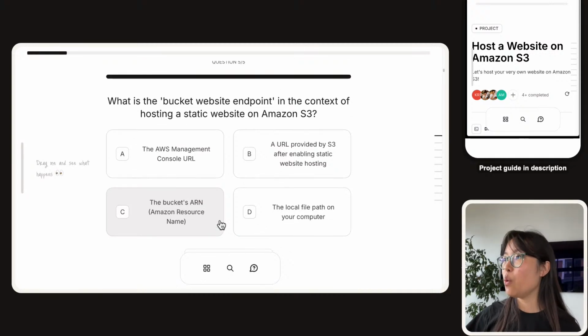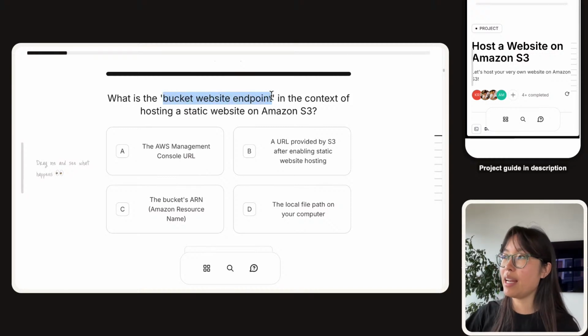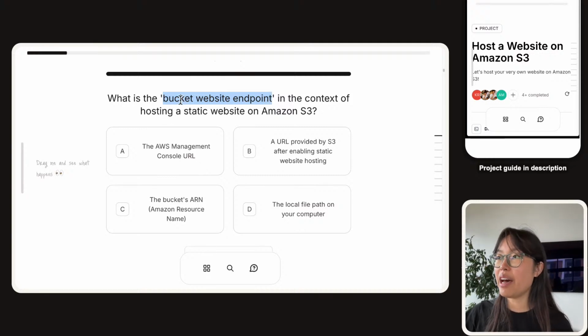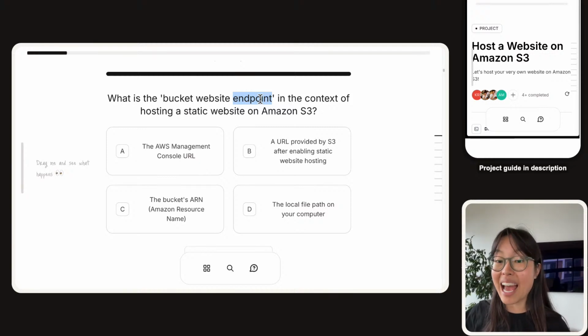Now, what is the bucket website endpoint in the context of hosting a static website on S3? It's basically saying, what does this do? A bucket website endpoint. Let's break this down. We've got a bucket, which to us is like a storage folder, a website. A website is like a web page, like facebook.com, nextweek.org. And we've got endpoint. Endpoint usually means like, how are you going to get access to this? So how are you going to get access to the website that's stored inside your bucket? So that's the bucket website endpoint in the context of hosting a static website.